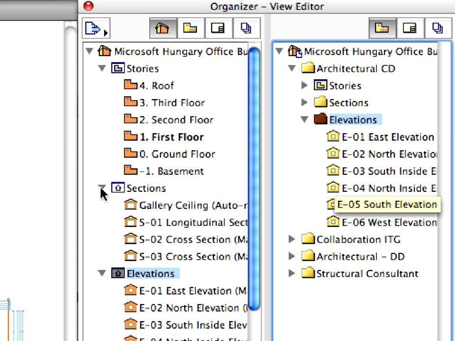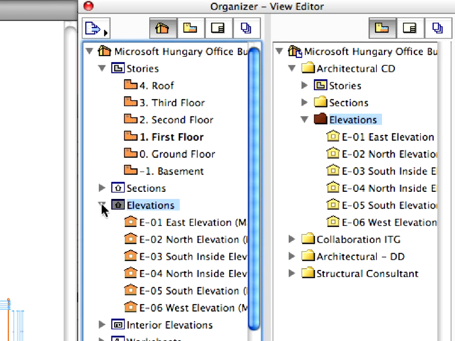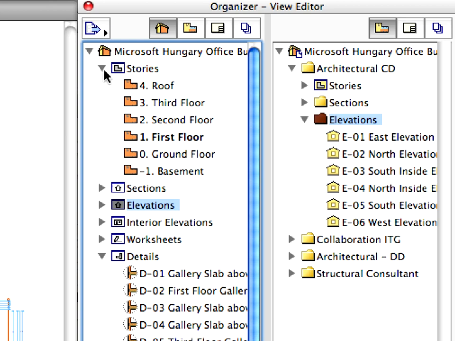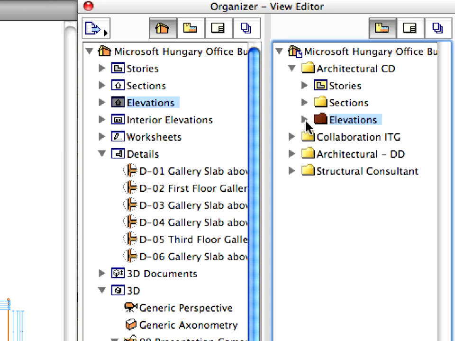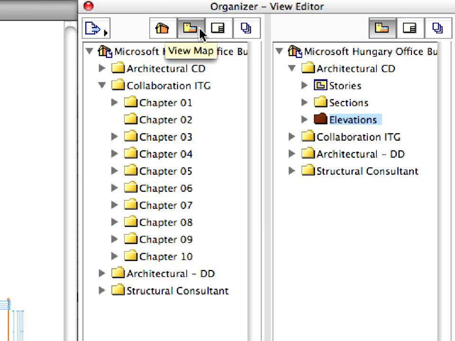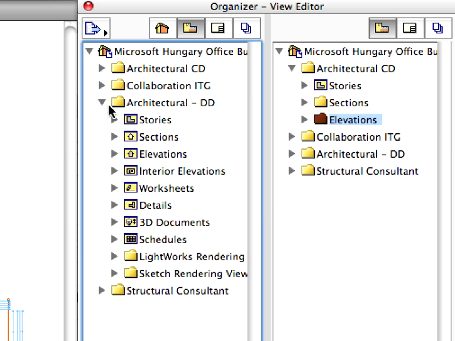We will use details and schedules with their design development phase settings. We need to just simply copy these folders from the design development folders to the construction documentation folders within the view map. Switch to the view map on the left side of the organizer. Now both sides of the organizer, View Editor palette, are displaying the view map. Expand the Architectural DD folder on the left. Select the Details and Schedule folders.